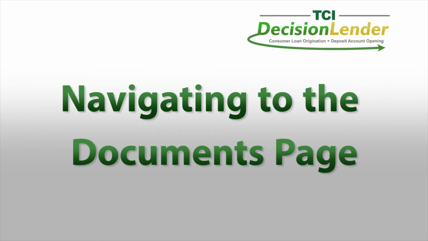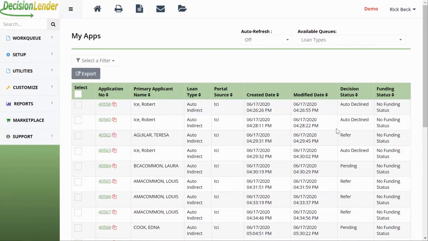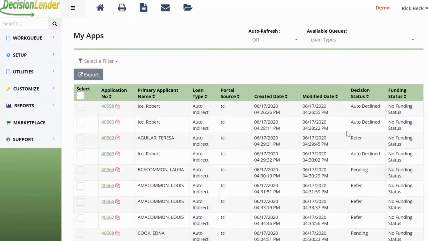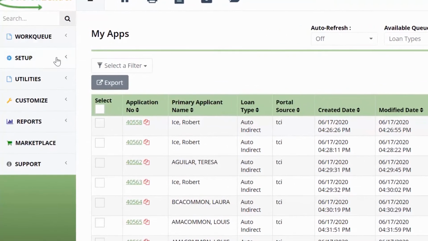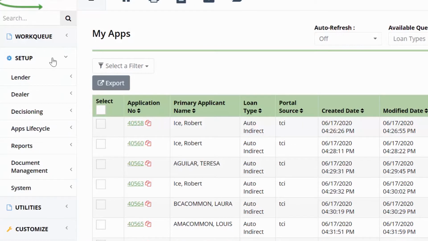Navigating to the Documents page. To begin, log into DecisionLender. You are brought to your landing page. On the sidebar menu, click on the Setup tab. Click on the Document Management sub-tab. Click on Documents.